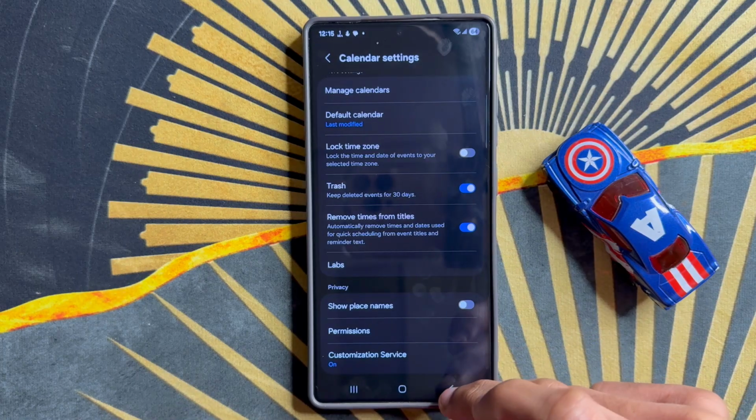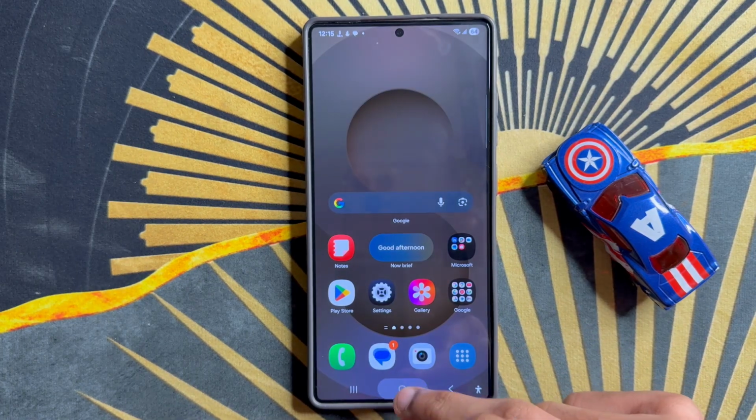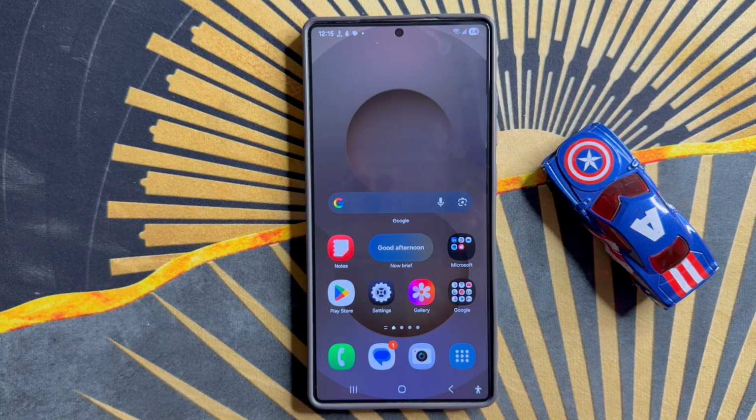After the process, go back to the home screen. So that's how you can remove times from calendar titles on Samsung Galaxy S26 Ultra.